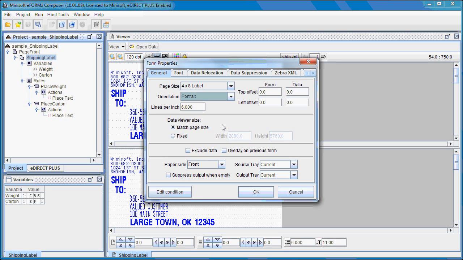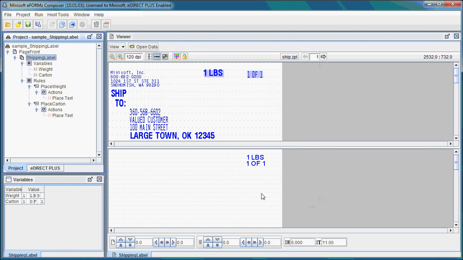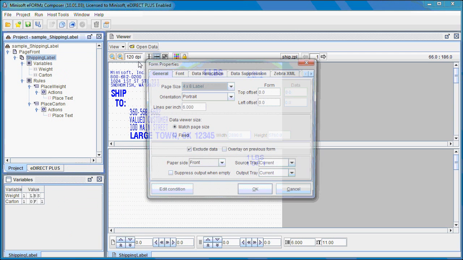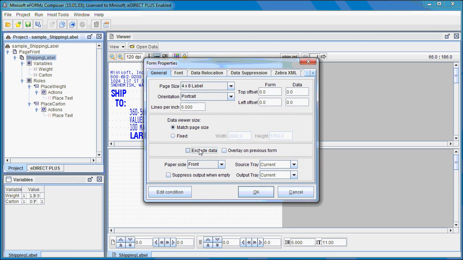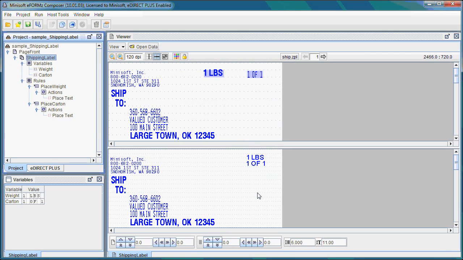Since we're not going to make too many changes, we can leave this box unchecked because if we, of course, check it, as you see, the data is excluded from being placed on the form. But since, again, we're not making too many changes and we like where it is for the most part on our form, we can go back to our form properties, General, and leave it unchecked and keep it as is. That said, we can edit raw ZPL, and of course we have done so using variables and rules.